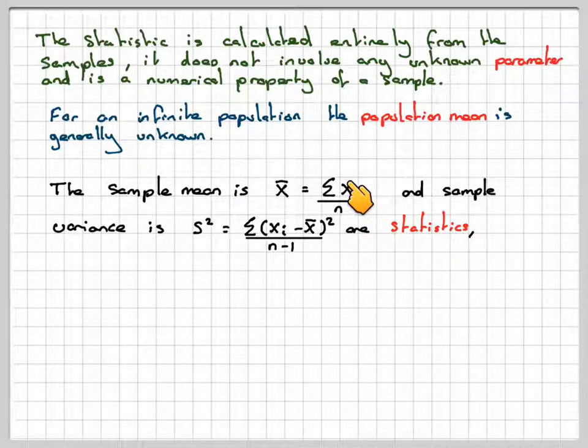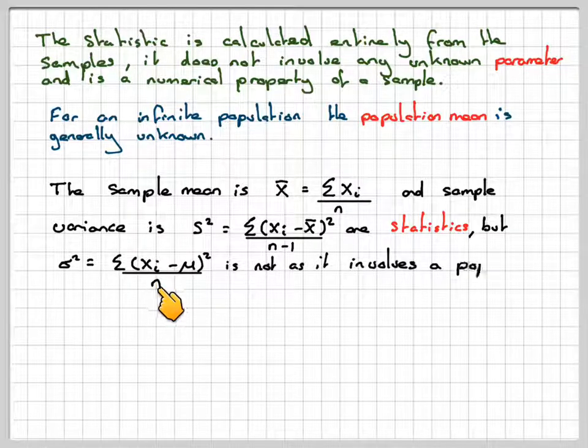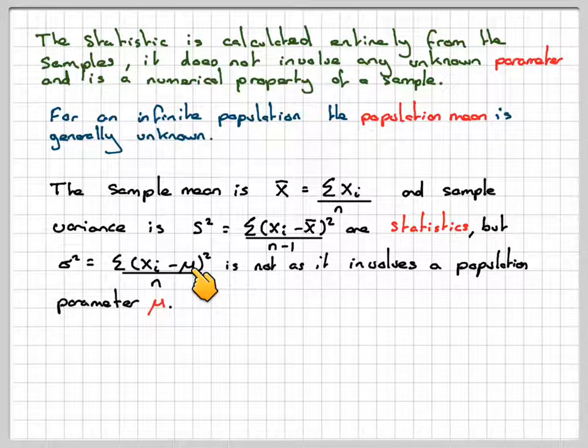Our statistics, these are calculated from the sample. Alright, this is called an unbiased estimate of the variance based on the sample, and this is the sample mean. But this one here, the variance here, it involves using the population mean, so it is not a statistic, so you cannot use this, because this is generally not known.